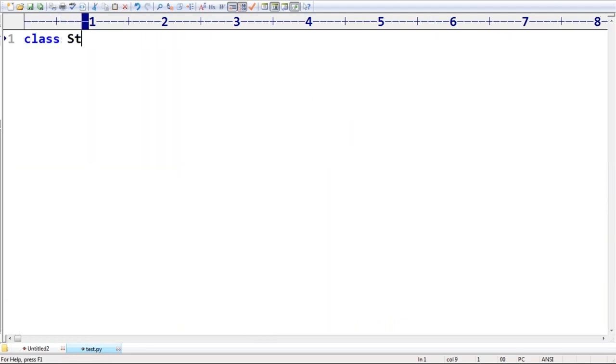Now I have class Student. I don't know which variables will be there, because at runtime I will provide the values. That's why I will take def set_name(self, name). If you want to set the name, then automatically self.name = name.